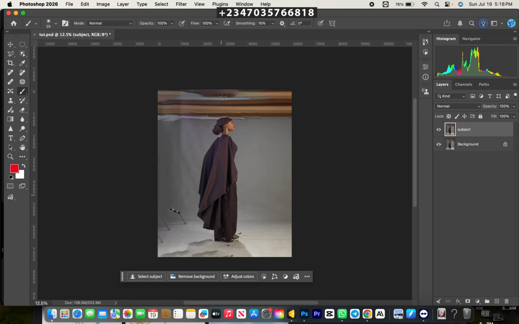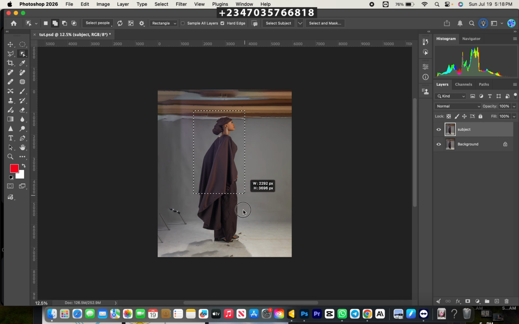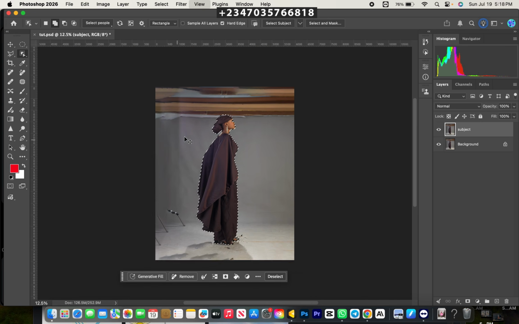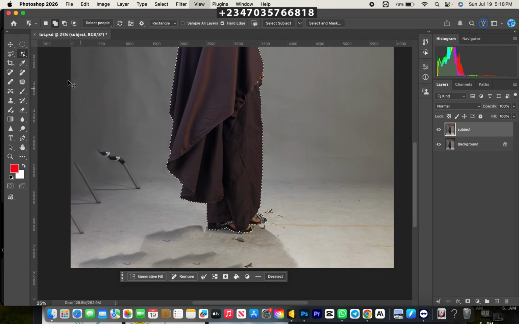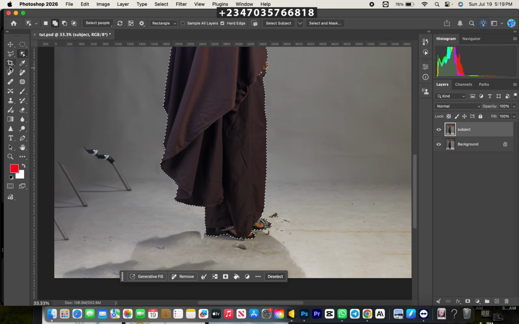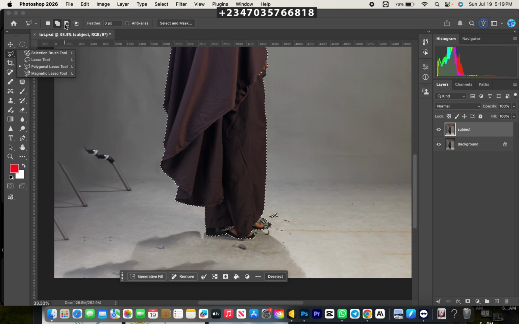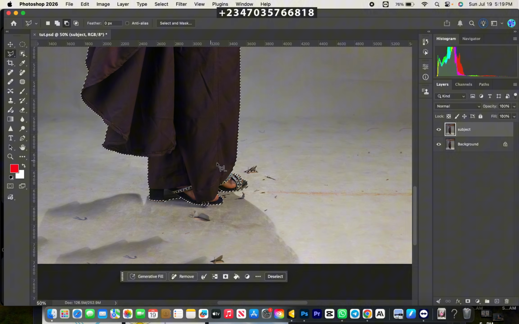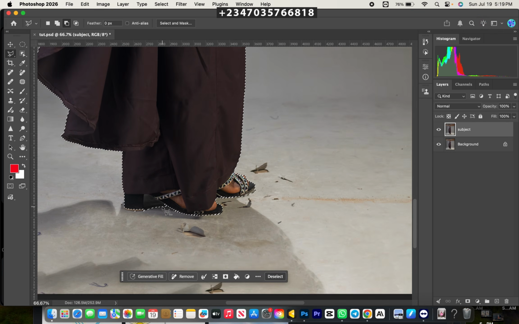So the next thing you need to do right now is to select your subject. I'll be using my object selection tool, which is right over here. Once I click on it, all I need to do is to scroll over my subject, and boom, it's going to make the selection for me. Though it's not that perfect, it actually gave me 90% accuracy. So I'll pick my polygonal lasso tool, and I'll adjust the area that is not supposed to be selected. So you can see right now.